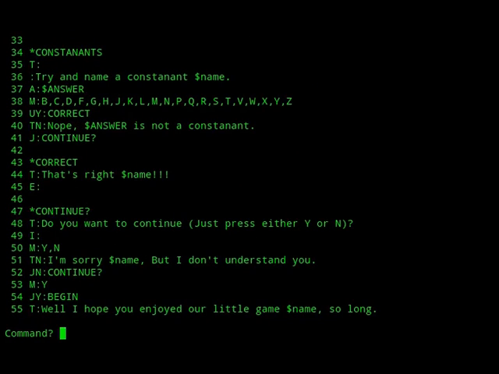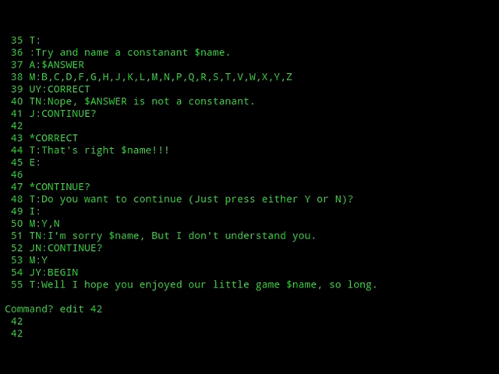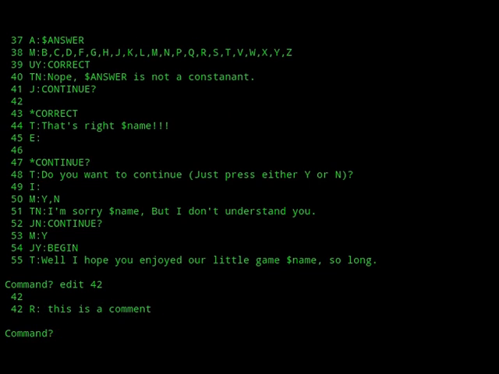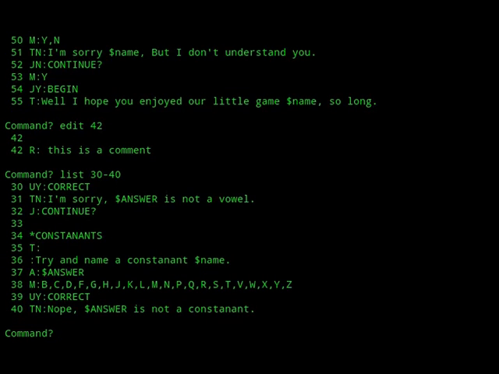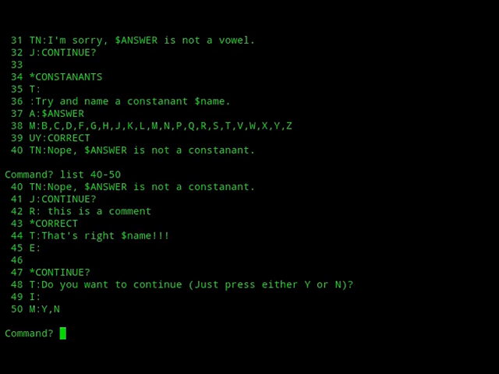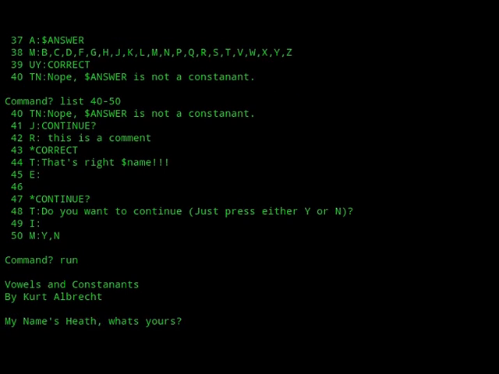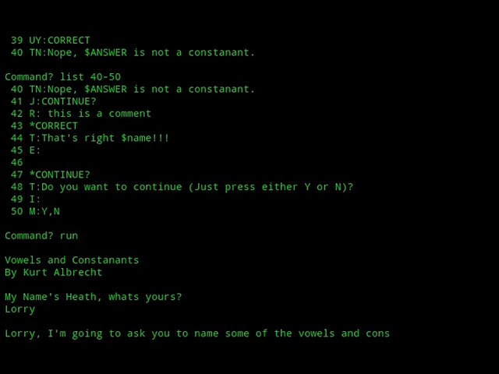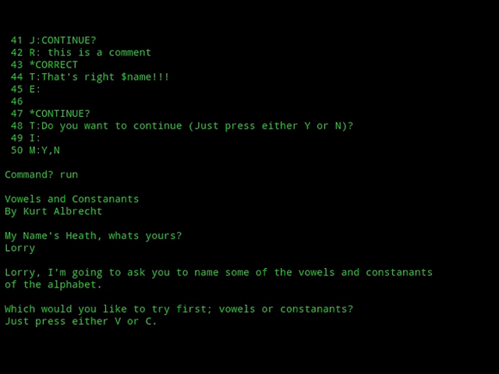And there we are, so we can list, we can edit. So if I wanted to edit line 42, for example, I could put in there, and there we are, and then we could list 30 to 40, list 40 to 50, and there we are, we put my comment in there, and then if we run it, you can see it's displaying quite slowly, but not really an issue for this type of thing. In fact, I quite like the way it prints, if I'm honest.